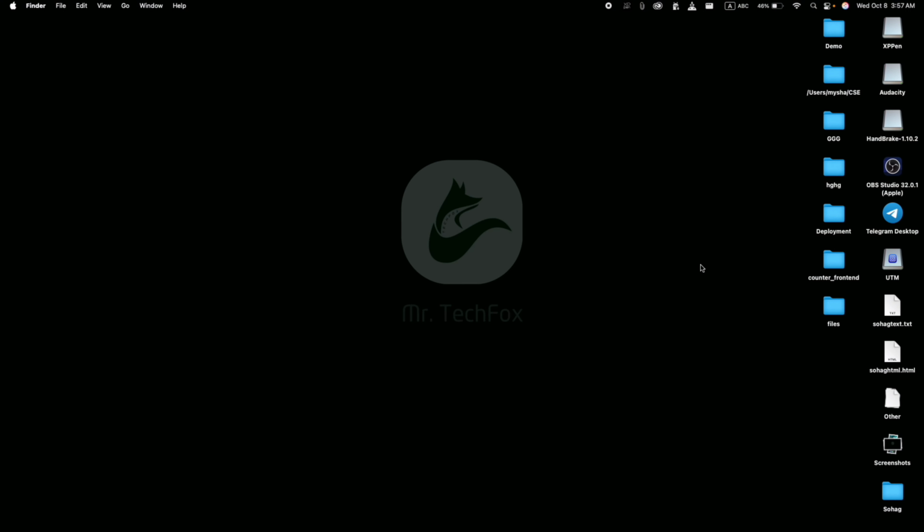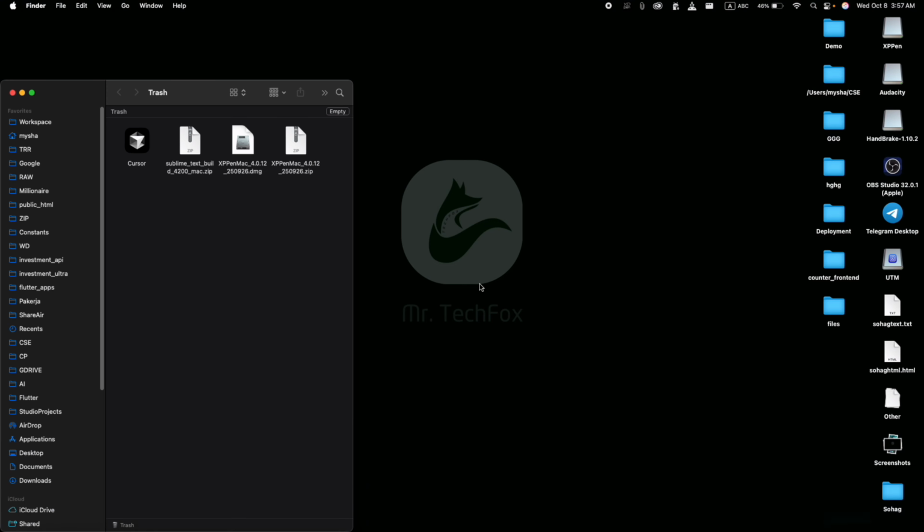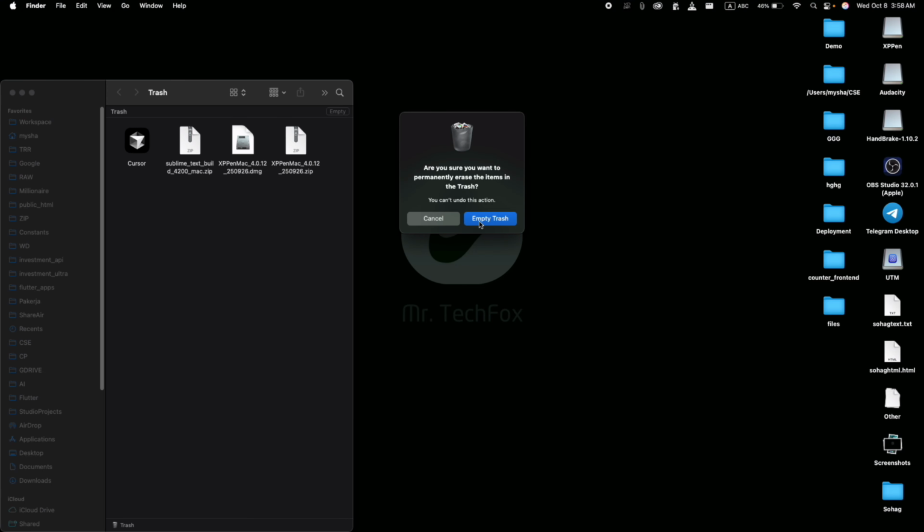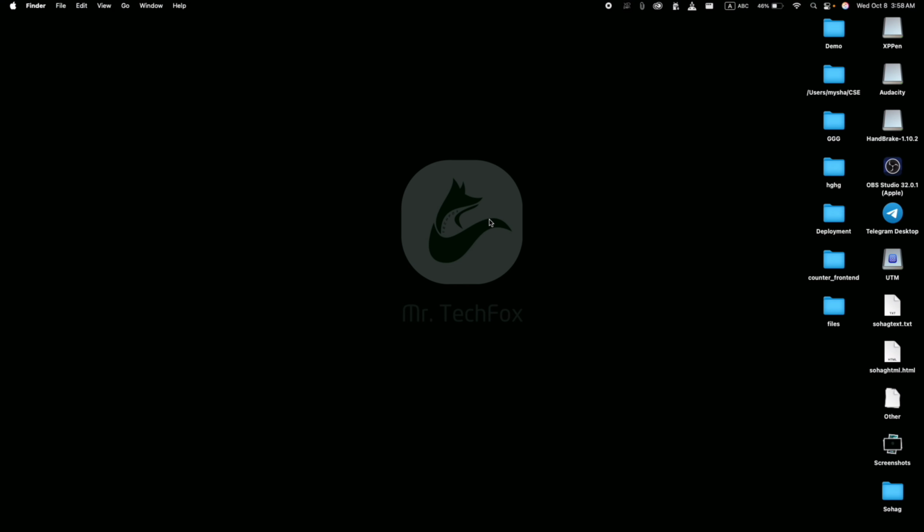Now you have to open the trash and then click on this empty option and choose empty trash. That's it. We have successfully deleted, removed or uninstalled Cursor AI from our Mac OS.